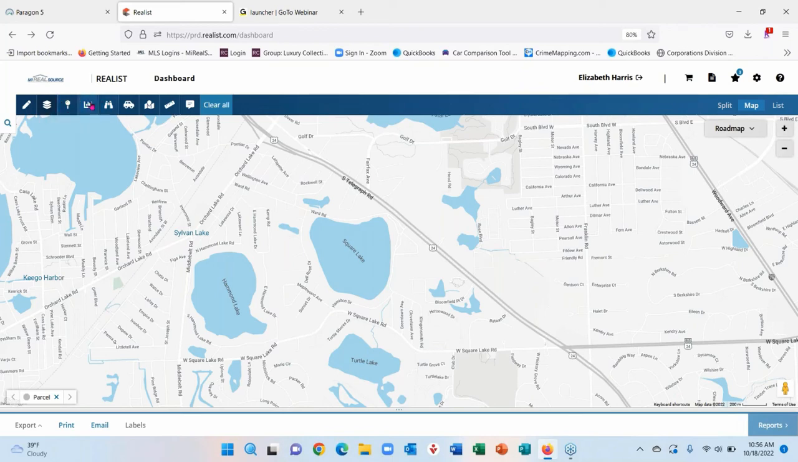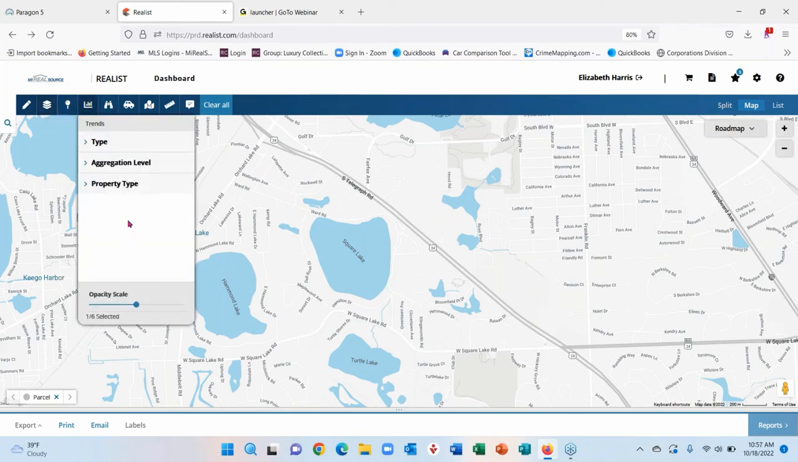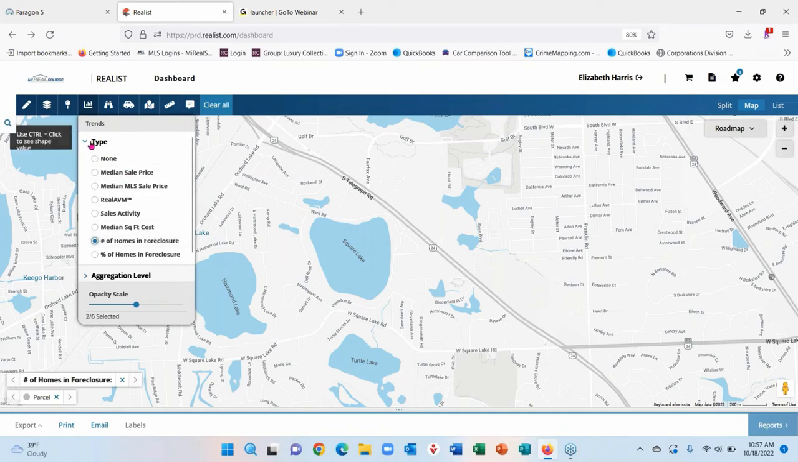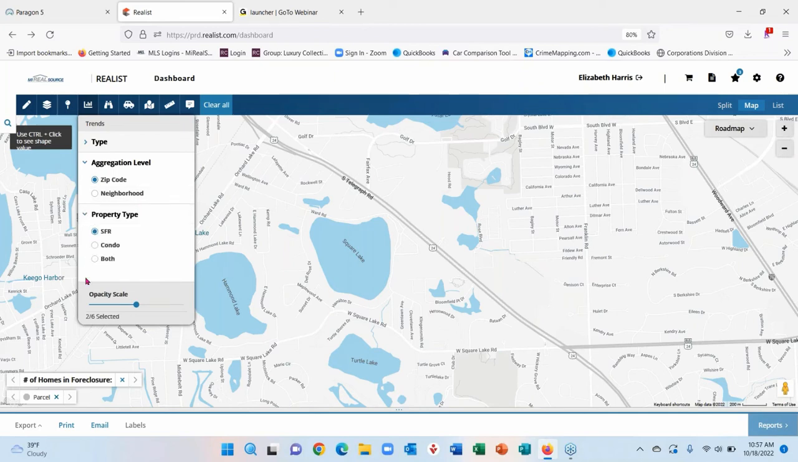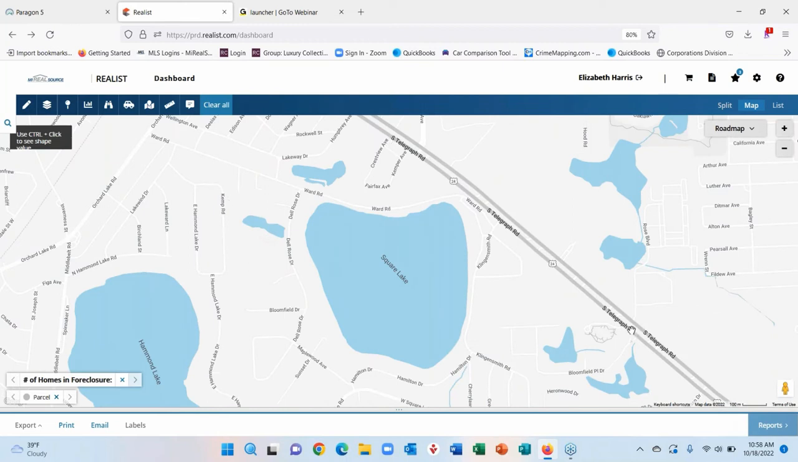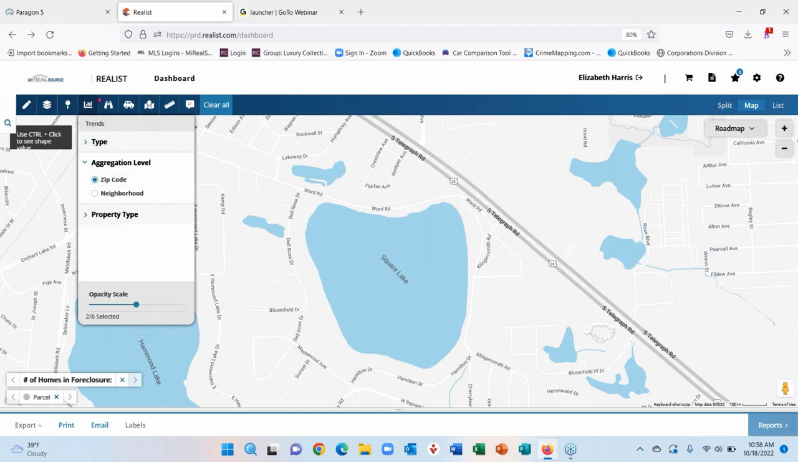So to the right of your boundaries, these are your different statistical things that they'll color your map and show you different things that you can select. So for example, I can do sales activity in the area. I do like this number of homes in foreclosure. So if I select that, it's going to give you your level, whether it's zip code or neighborhood, and then what type of properties. So you can do condos, houses, or both. And then it gives you an opacity scale. So you should be able to load this, whether it's darker and lighter. But again, this should shade it light blue, and you should be able to see the different ones. So we're going to skip this one, and we're going to go to the next one.